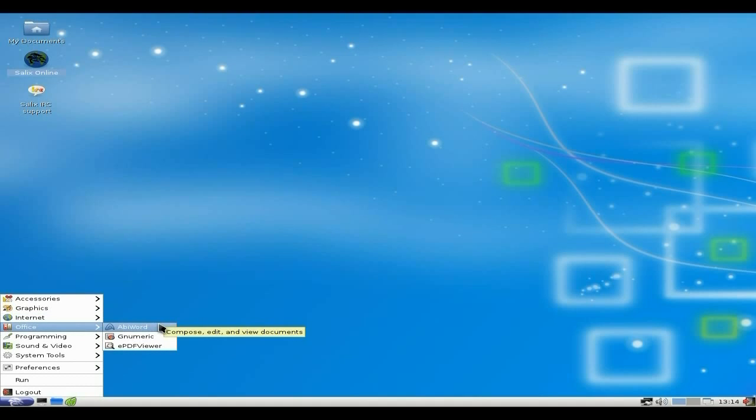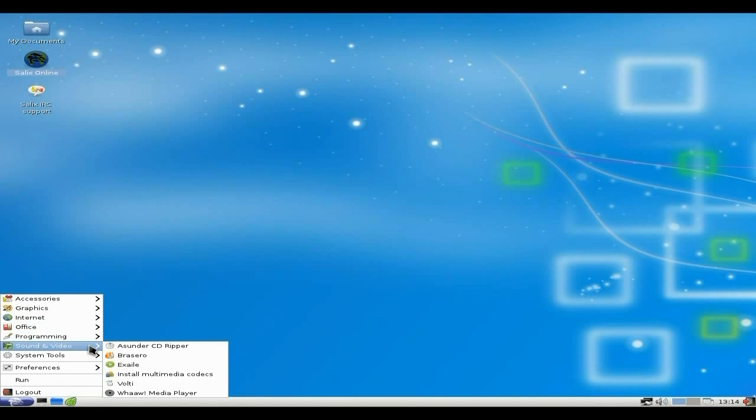Under Office, as I said, you just get AbiWord and Gnumeric. Programming, Geany and Meld, two. Sound and Video, right, here we go. You get a Sound Converter, Brasero, Xine. Install your multimedia codecs, right? It doesn't actually come with them pre-installed.